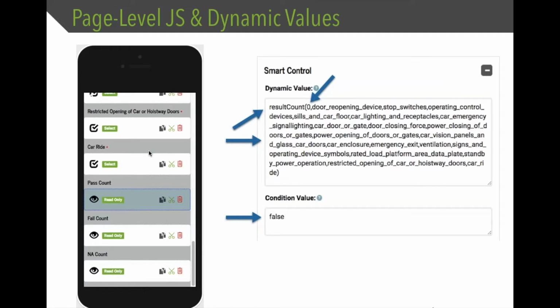The third part of this is looking at the actual element where I'm putting in the values. What I have here is my pass count selected, and notice that it's a read-only field, meaning it can't be edited. For the dynamic value, I'm calling my function result count. That first 0 refers to the fact that I'm counting my number of passes. And if you remember what I said, the index for pass is a 0, that's why I've entered the integer 0 there.